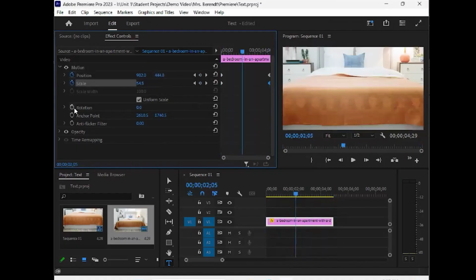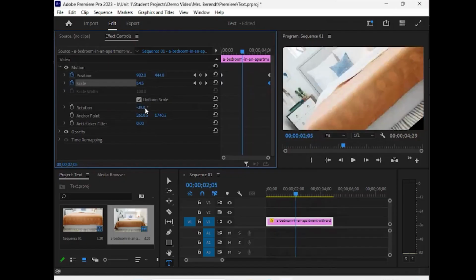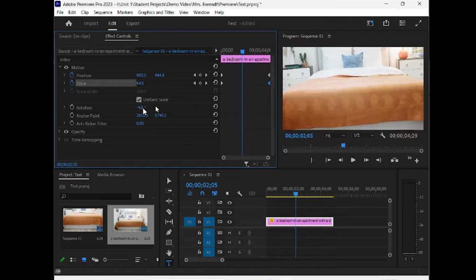You can also do it for rotation. Don't touch anchor point and anti-flicker filter, okay? Definitely not anchor point. We can explain what that is at a different point, but don't touch your anchor point. You can definitely do it with rotation as well. Rotation is obviously turning it, rotating it. And play around with it using your timers, using keyframes.